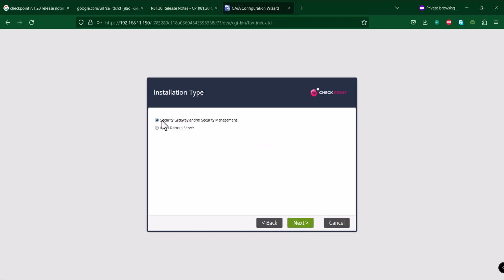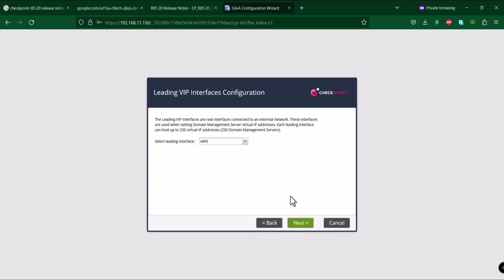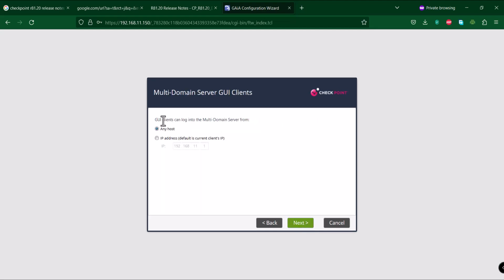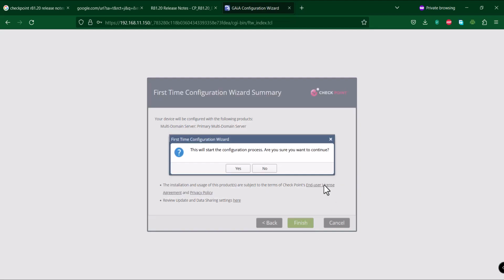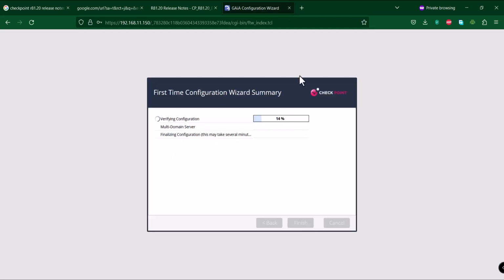Now here, if I want to configure this particular machine as a security gateway or a security management device, then I have to go with this one. Otherwise, if I want to proceed with the multi-domain management server, I need to click MDS. Next, this is a primary multi-domain server since it is the first machine in this domain. Next, the leading interface is eth0. Obviously, anybody can access this particular host. I do not want to define any new administrator. Finish. So it will start the installation process.